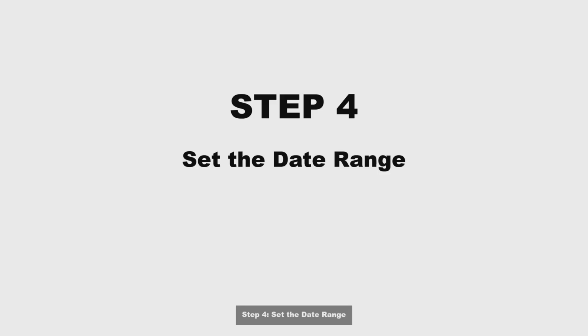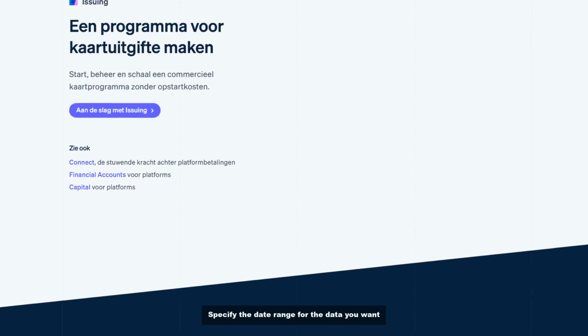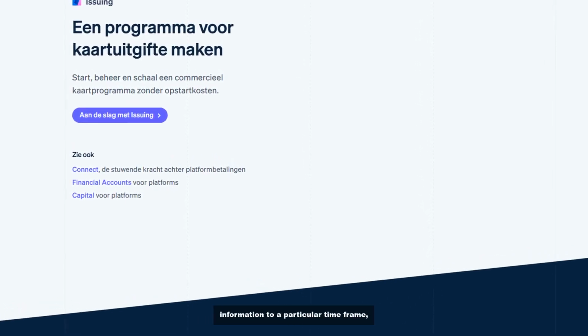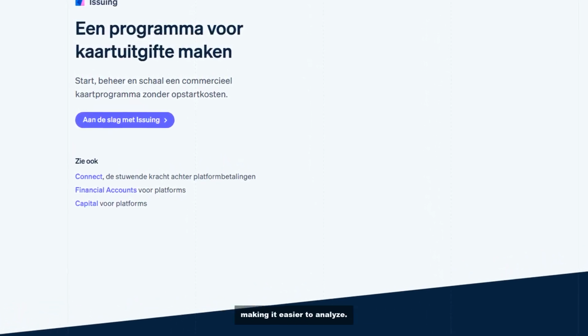Step 4. Set the date range. Specify the date range for the data you want to download. This allows you to filter the information to a particular time frame, making it easier to analyze.